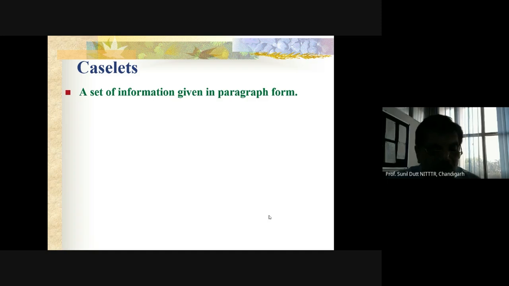That is when the students are presented a set of information, given in paragraph form. Okay, that is caselets. So caselets, for example, you have given some direction, one paragraph. This is simply similar to the comprehension exercise which is given in language.